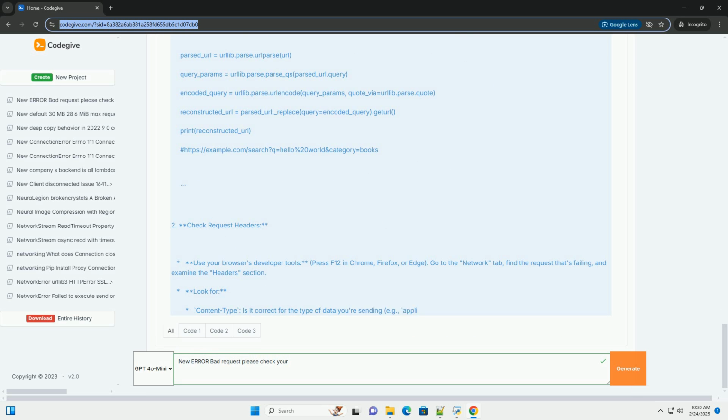9. Simplify the request. Reduce the complexity of the request. Remove optional parameters, simplify the data being sent, or try a minimal working example to isolate the problem. Test with a simple client. Use tools like curl or Postman to send a simplified request to the server and see if it works. This helps determine if the issue is with your code or with the server.